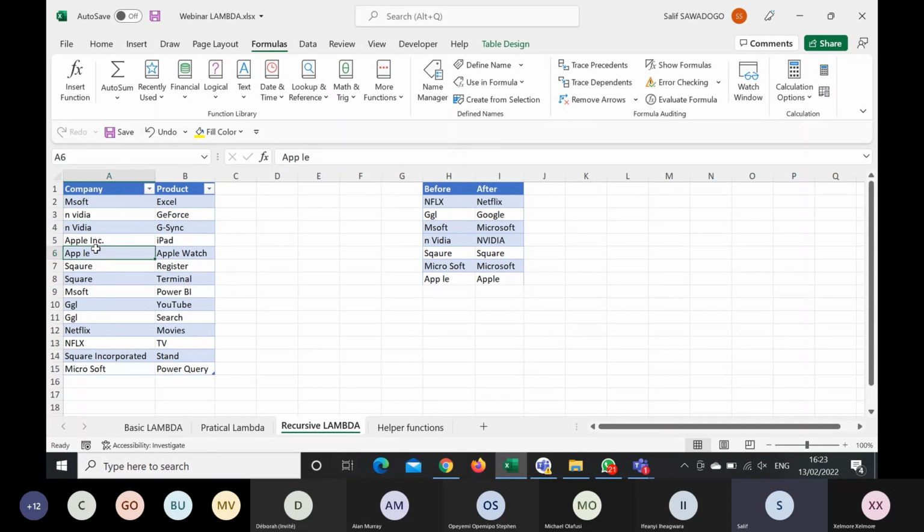This is Apple, written with some error. This should be Square. This is Microsoft. This should be Google. This should be Google. This should be Netflix, and so on. So here I make a list of the errors with the right names.